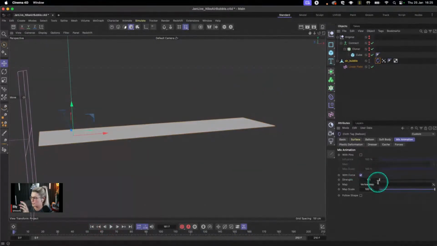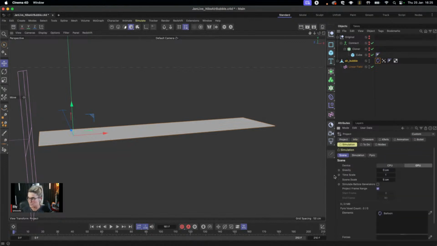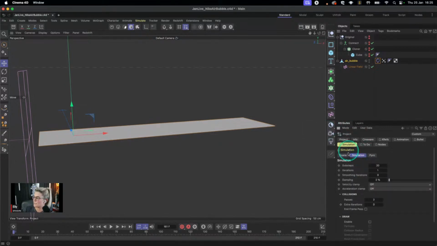What you can do though, if you find you don't really like that look, but you still want to find a way of reducing the intensity or the force of the simulation, then what we can do is go back into our project settings, so Command or Control D. Under our simulation tab this time, we have something called damping. And damping is going to dampen your simulation and your movement. It's kind of like the idea of it happening underwater.